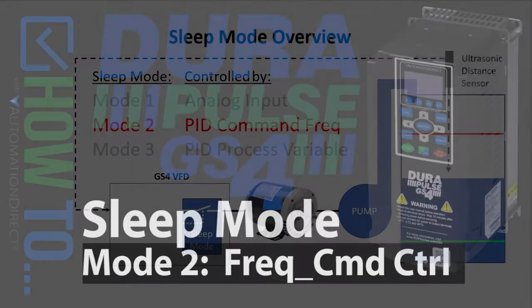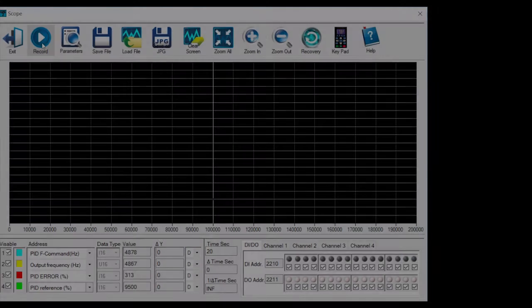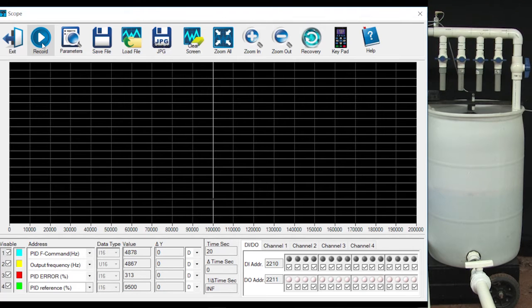Sleep Mode 2 uses the PID generated frequency command to decide when to automatically turn the motor on and off. This is especially important in applications like PID-driven tank filling. I have PID set up to fill this tank to this level.